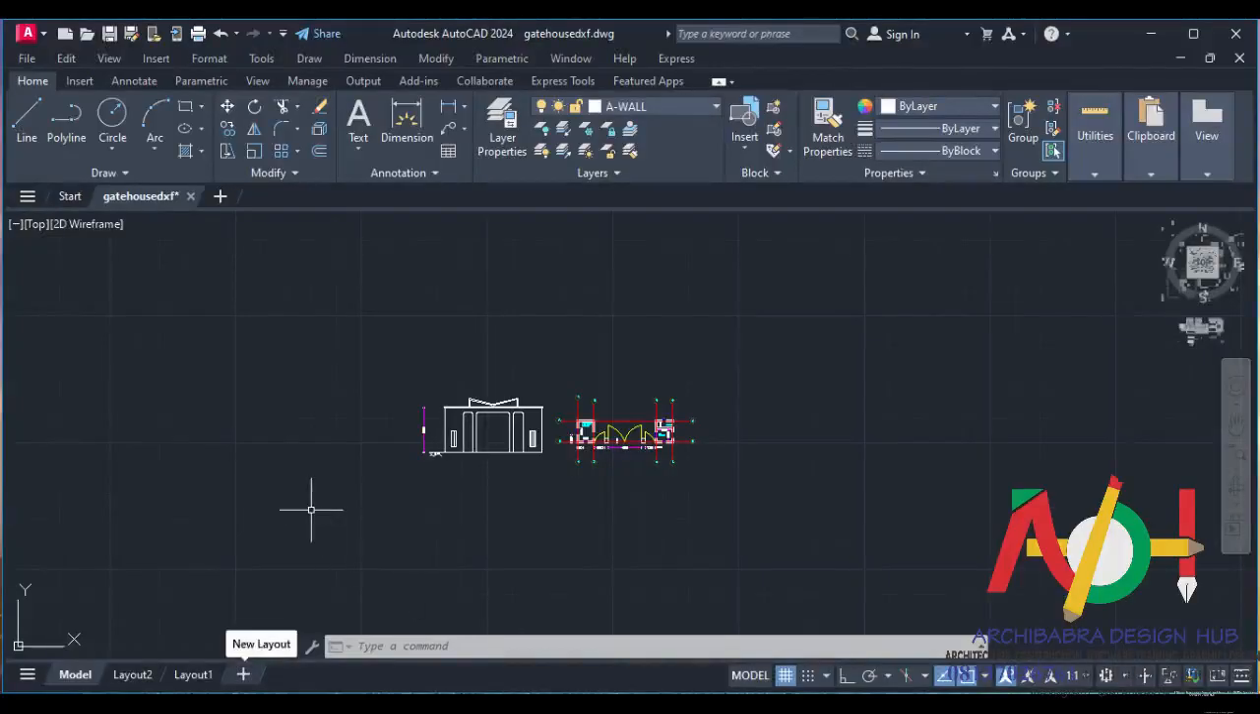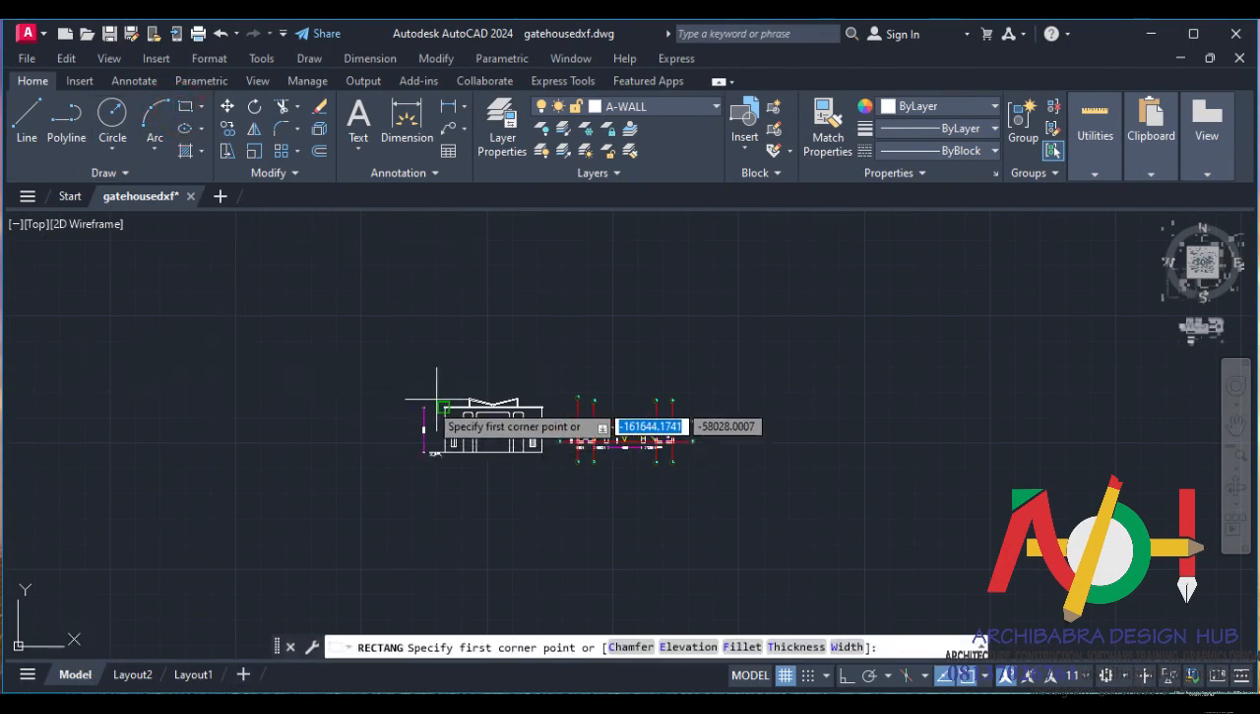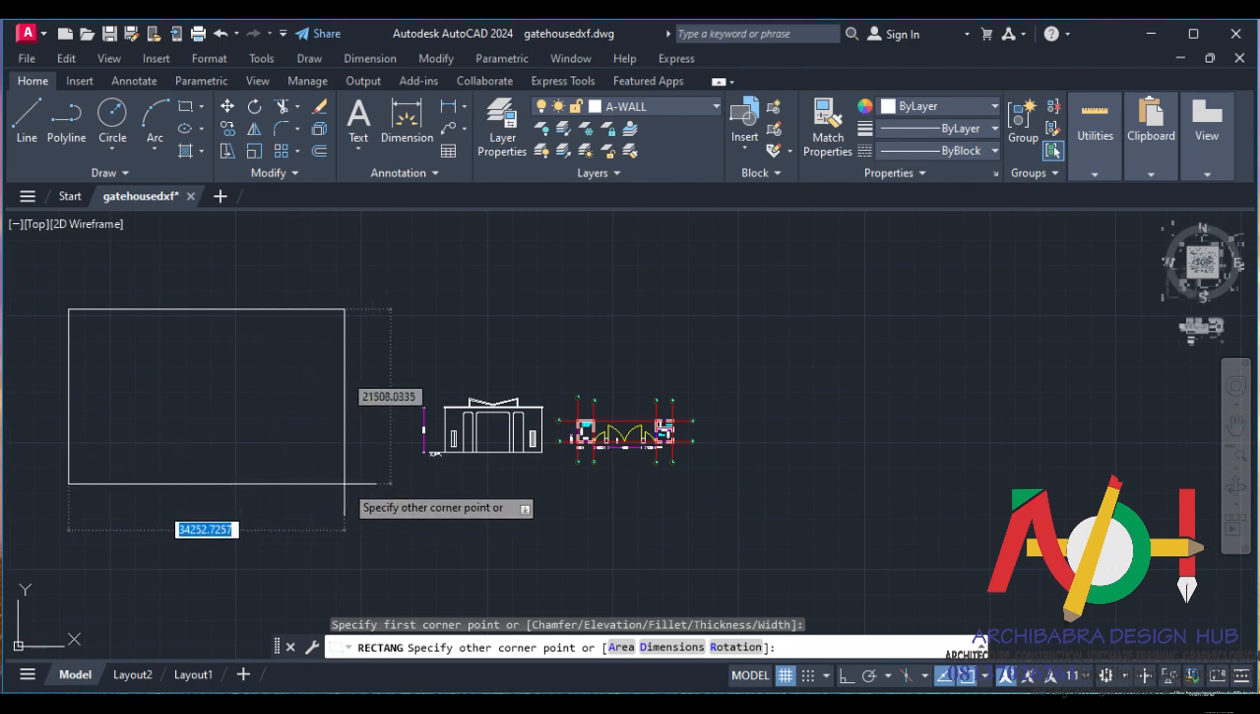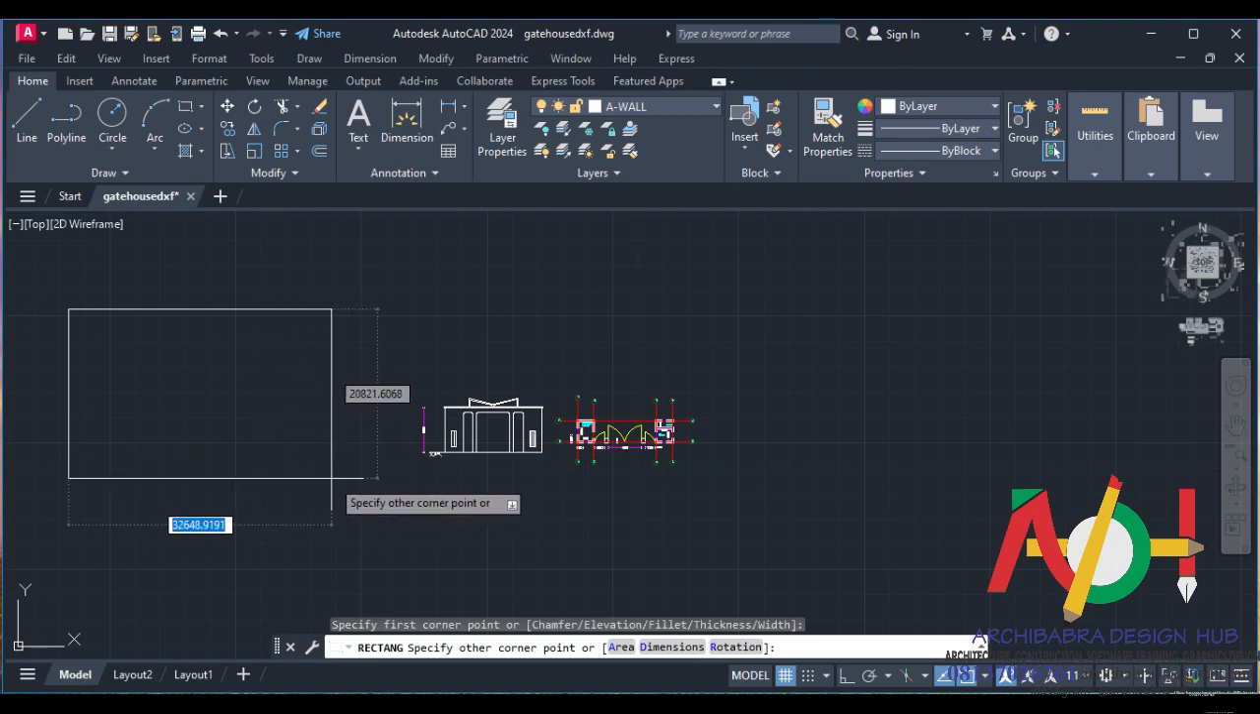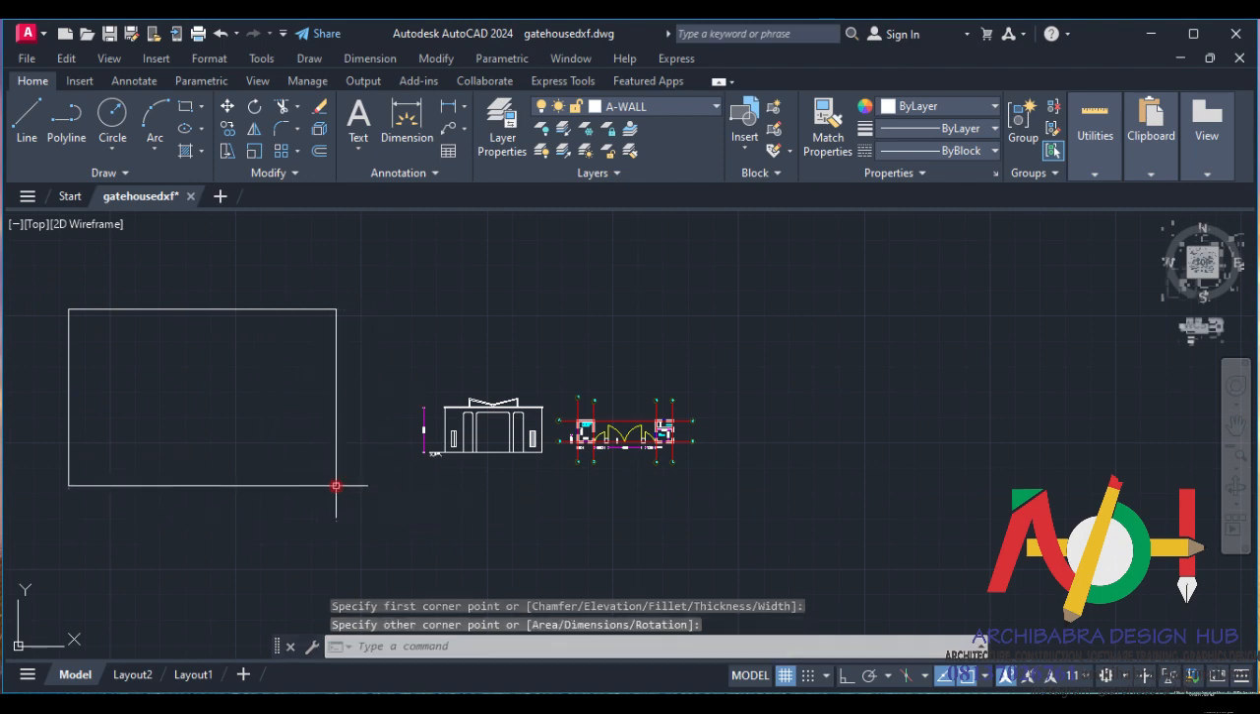Okay, now to create your title block, what you need to do on your model space first is pick a rectangle. I want to set up for this job inside this rectangle, so I'll just draw a rectangle, depending on the size you want, just draw a rectangle like this.